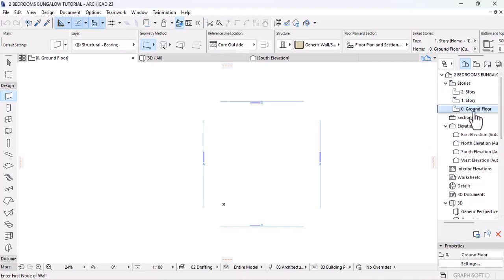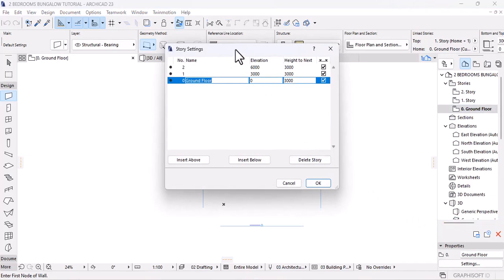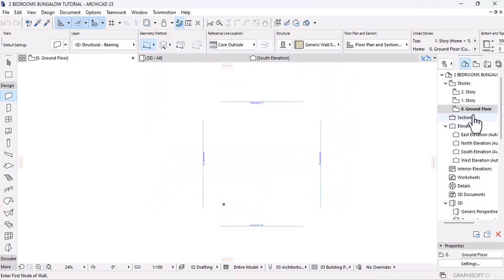So if you want to create more stories, just right click on the ground floor or any story here, then select story settings. So these are the story and the height. You can insert below and insert above, but I'm going to leave it like this because I'm working with only the ground floor.